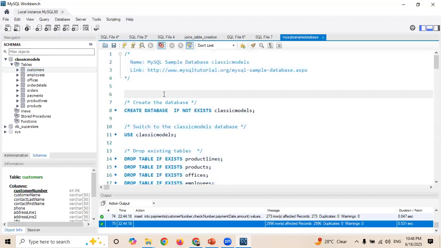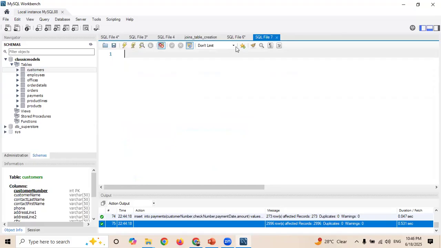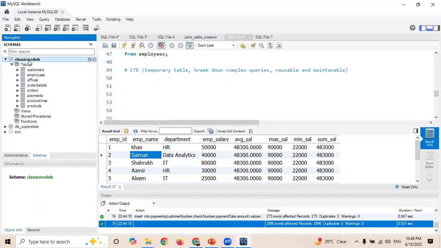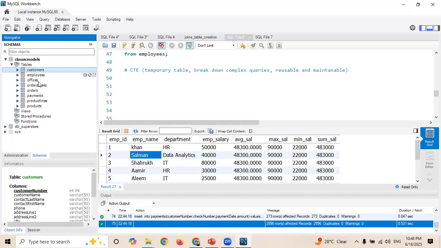Is it clear how I imported the data? Now you can remove this. Yes, please. Is it clear how I imported this classic models database? Why am I not getting responses from the people? Are you there, everyone? Are you listening? Am I audible?